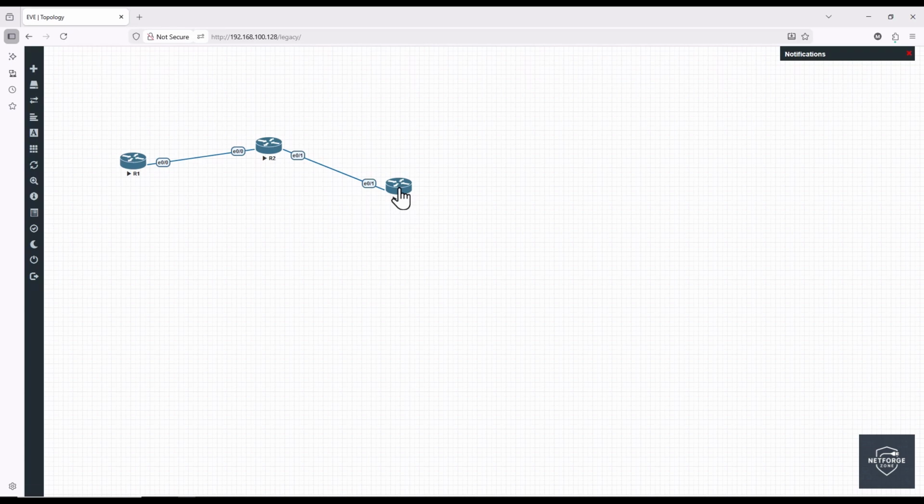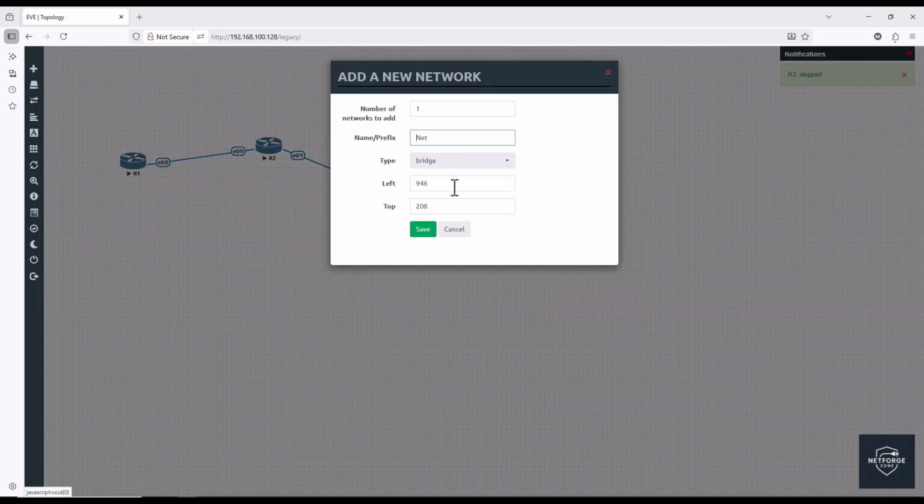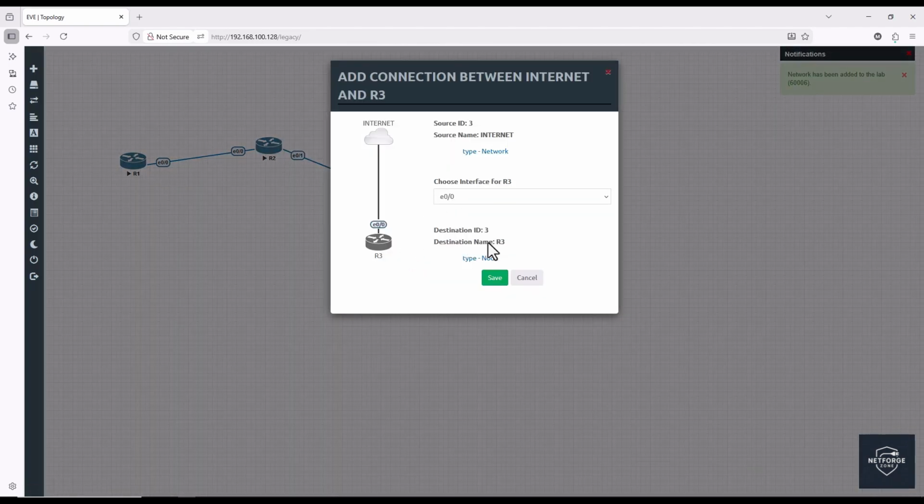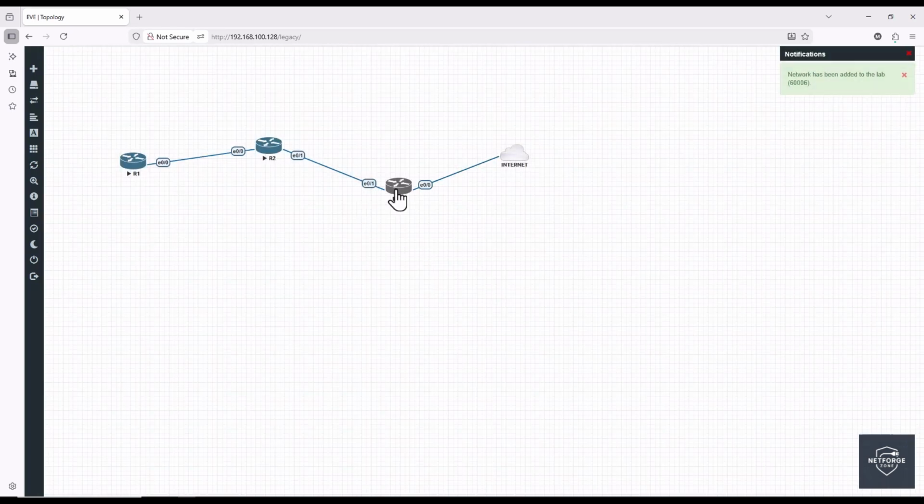Let me just do something. I'm going to stop this, then add a network, a management network, and I'm going to call this Internet, and then connect it to this router. Okay, great. And then I'm going to control the connection to the Internet as well. So I'm going to start this one.